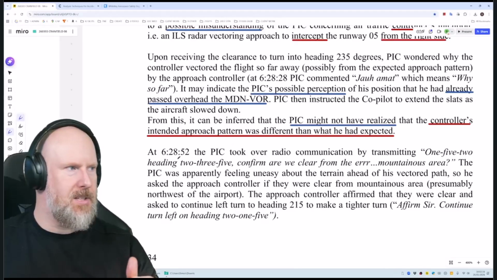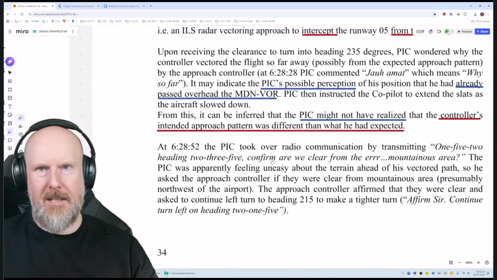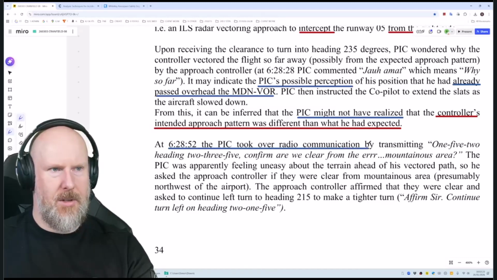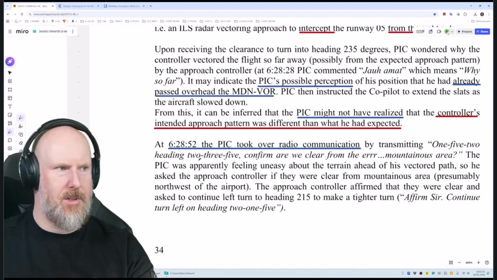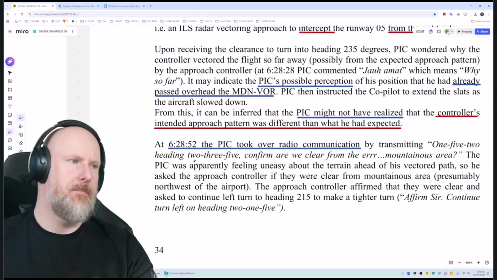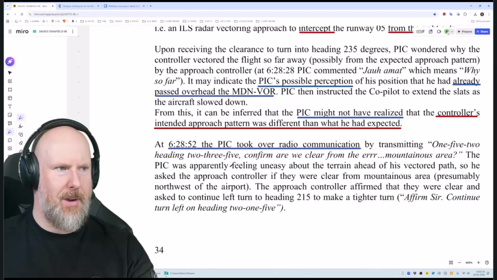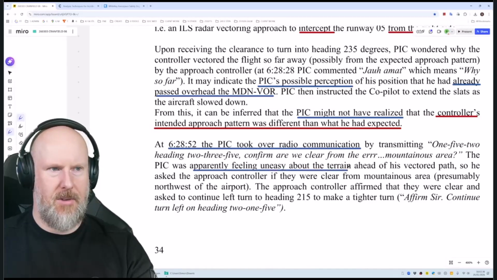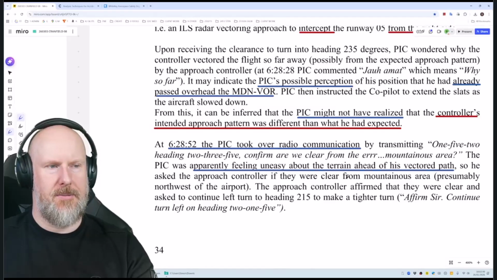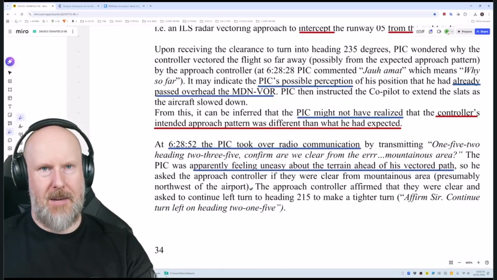At 6:28:52, the pilot in command took over radio communication by transmitting, "152 heading 235, confirm, are we clear from the mountainous area?" The pilot in command was apparently feeling uneasy about the terrain ahead of his vectored path, so he asked the approach controller if they were clear from the mountainous area, presumably northwest of the airport.